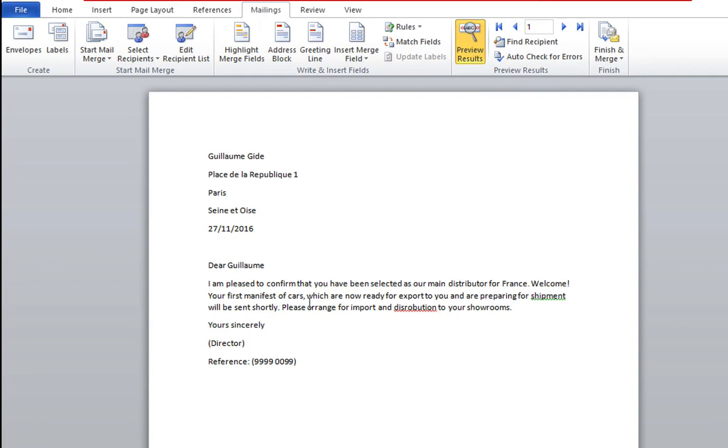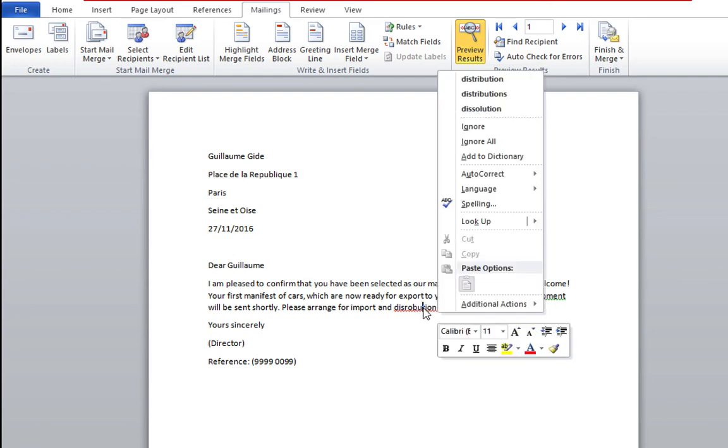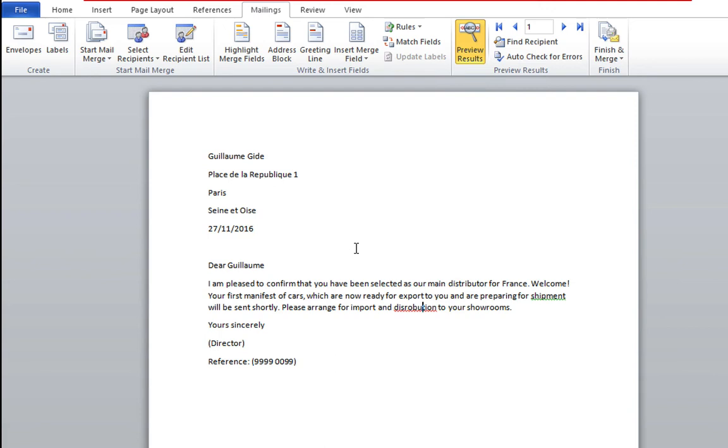Your first manifest of cars, which are now ready for export to you and are preparing for shipment, will be sent shortly. Please arrange for import and, oh, it looks like there's a spelling mistake here, distribution for your showroom. Now, we're assuming here that this should be distribution, but I could make a mistake here. So what I'll do is I'm going to leave this for now, okay, and we'll come back to it a bit later. Okay, so let's see if they ask us to actually run a spell check in here.